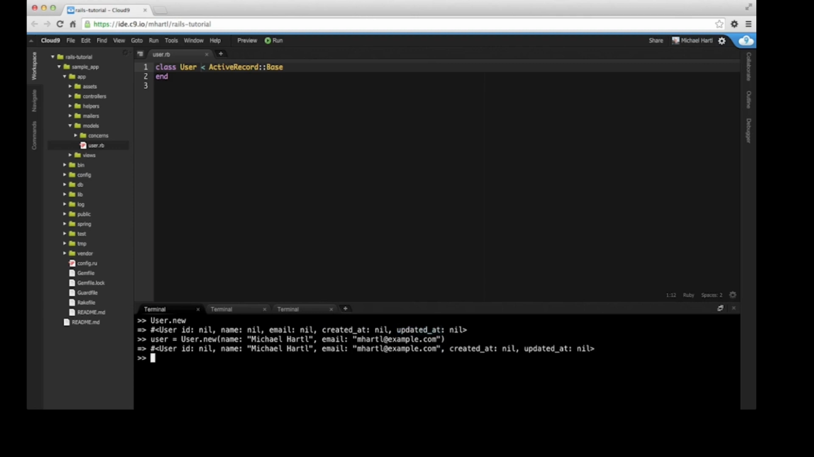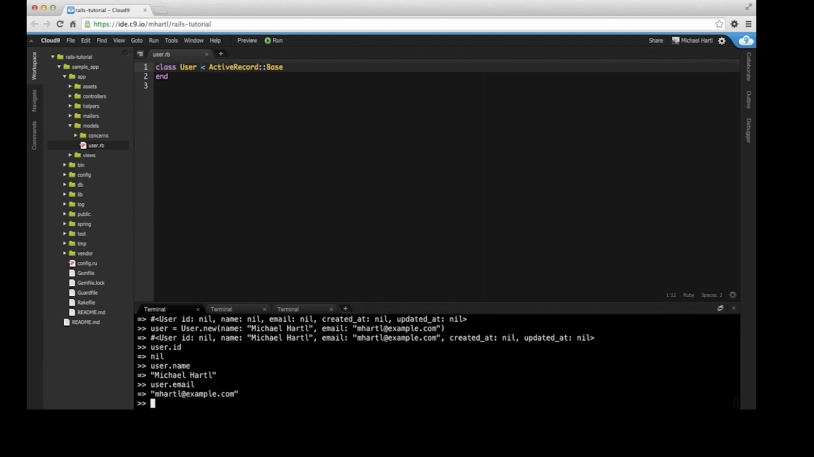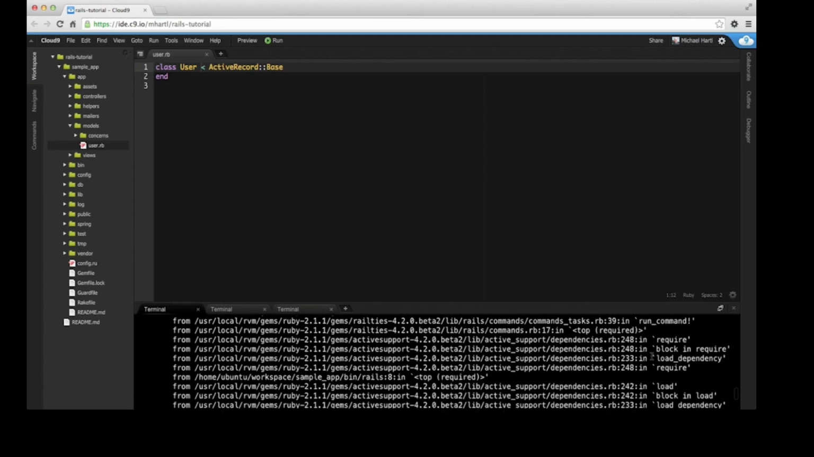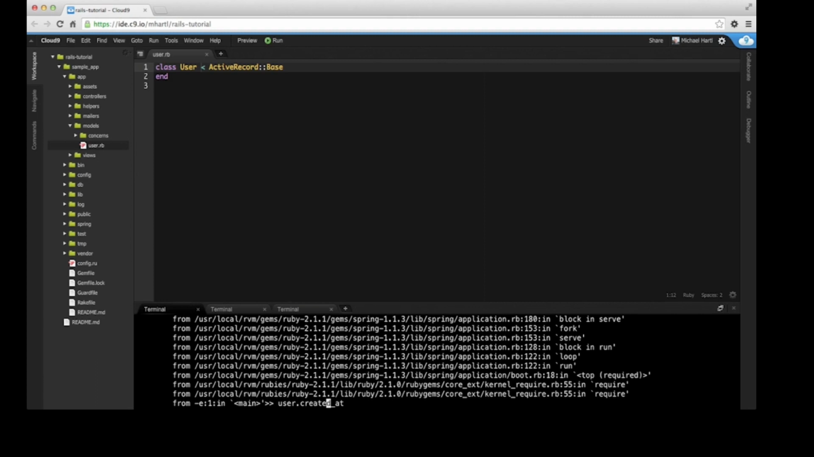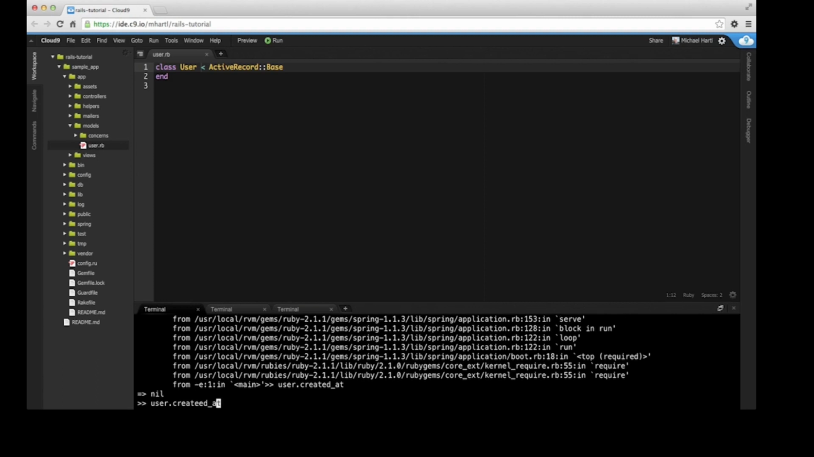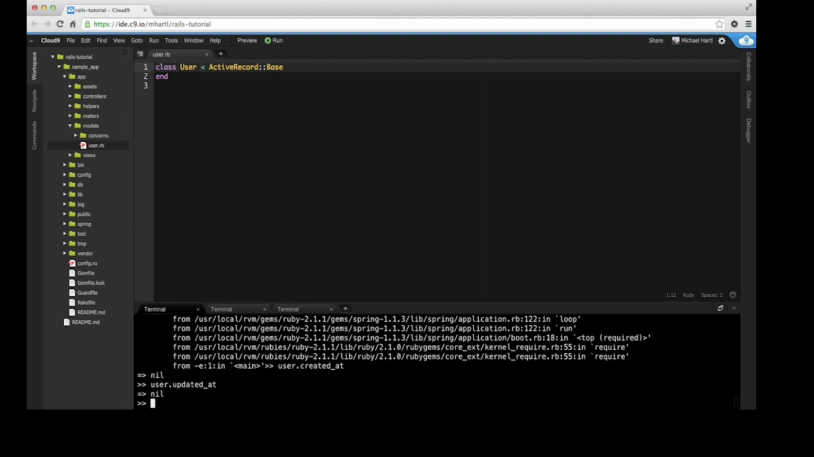So let's take a look at this. You can see that we've now got our name and email right in here, but the other attributes are nil. Let's just go down the list. user.id is nil. user.name is what I said it was going to be. This is also the value I wanted. Created... actually, let's see, this will give me an error, right? You can see no method error. So let's fix that: created_at and updated_at. Those are nil.